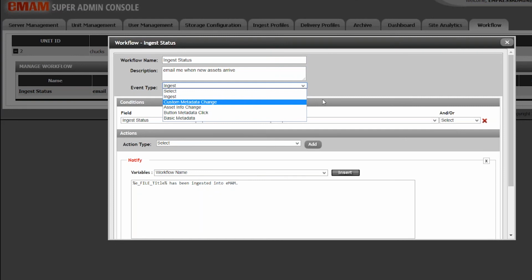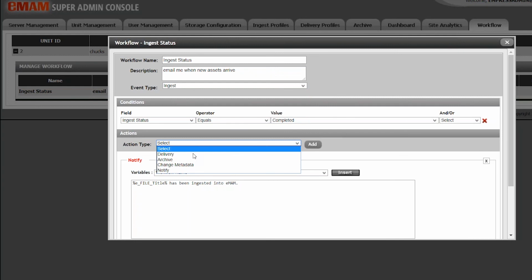Under each event, administrators can set one or more conditions so that once one of these conditions is met, actions can be performed. Various actions include delivery, archive, change metadata, and notify. You can create multiple workflows with different operations and customize it.